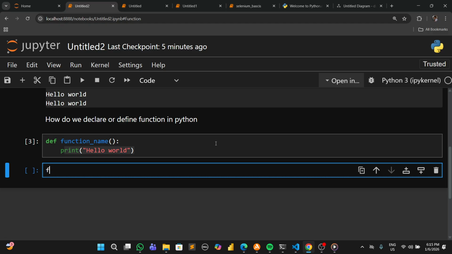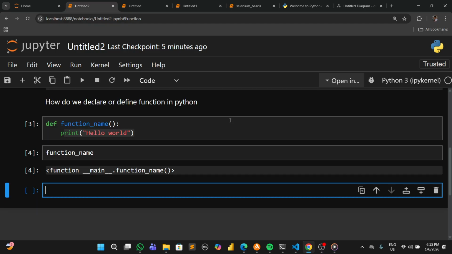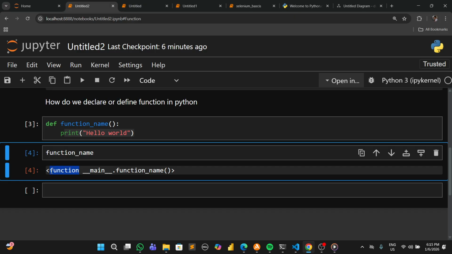So now let's see how Python sees our function. Using the function name, and I'm just executing this, it gives you some information: that this is a function, as you can see here, and this function is declared in a module. When we talk about modules, we'll come to know what modules are. So basically this is the module main, and this is our function name.